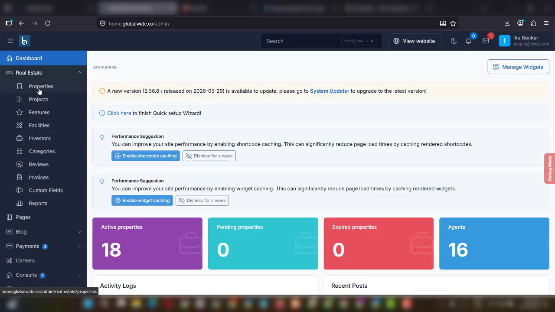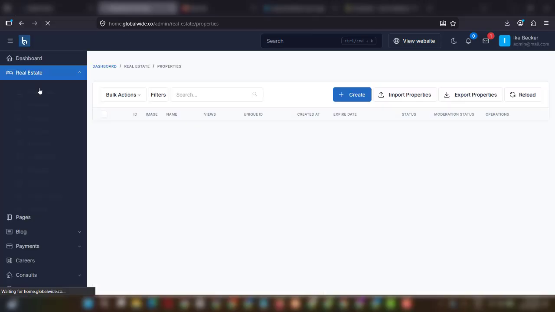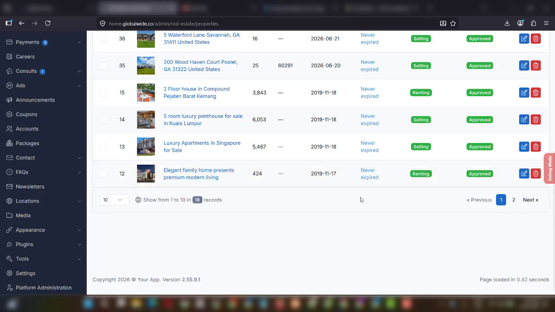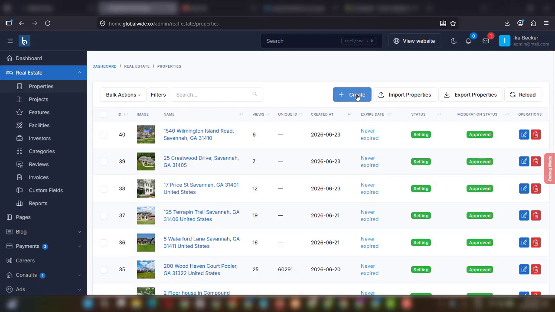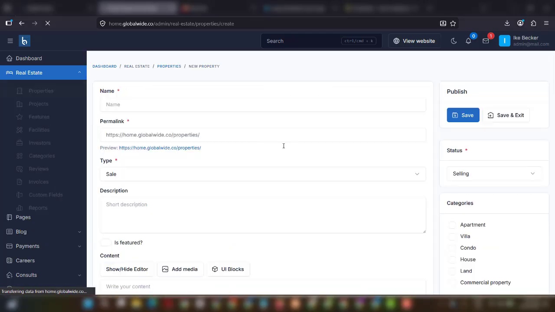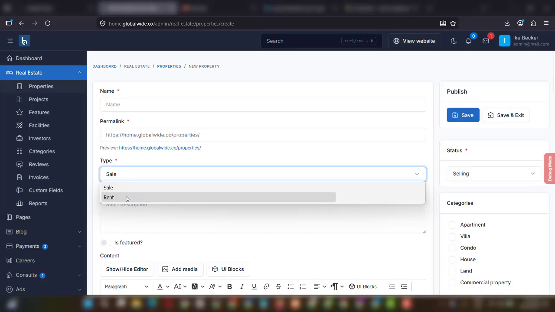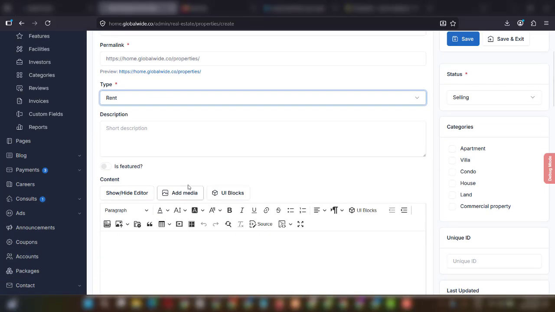Now, let's say we come to the properties here. If you come to properties, you will see all the properties that are here. All right. If you want to add property, you click on create. If you click on create now, you put property details. You can see that property name already. The link is already there. Is it for sale or is it for rent? You select that. Then description of properties.